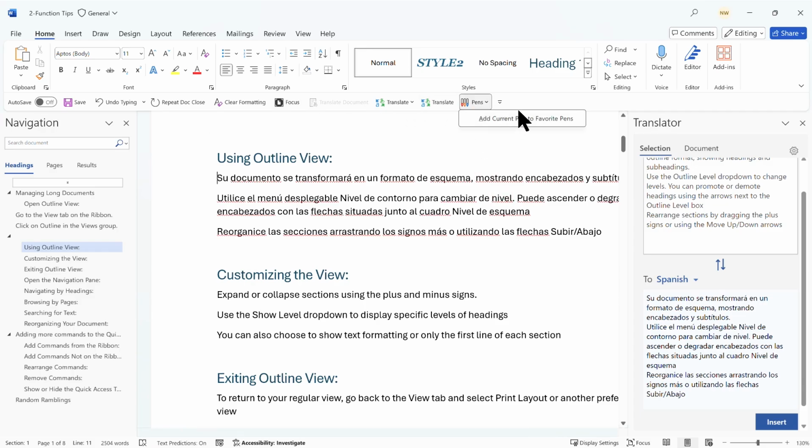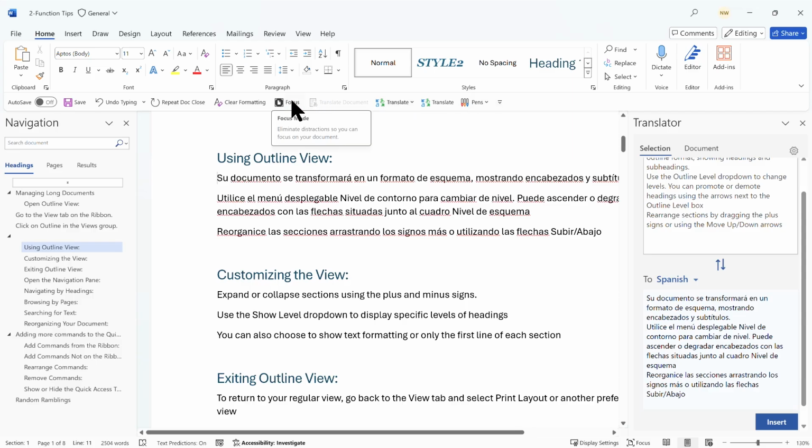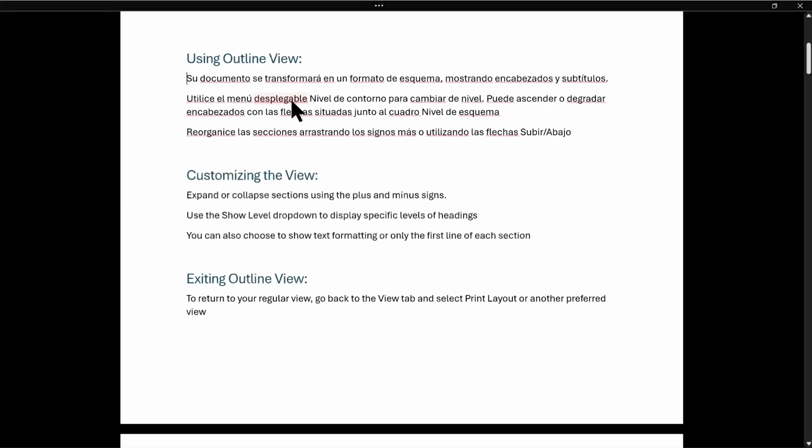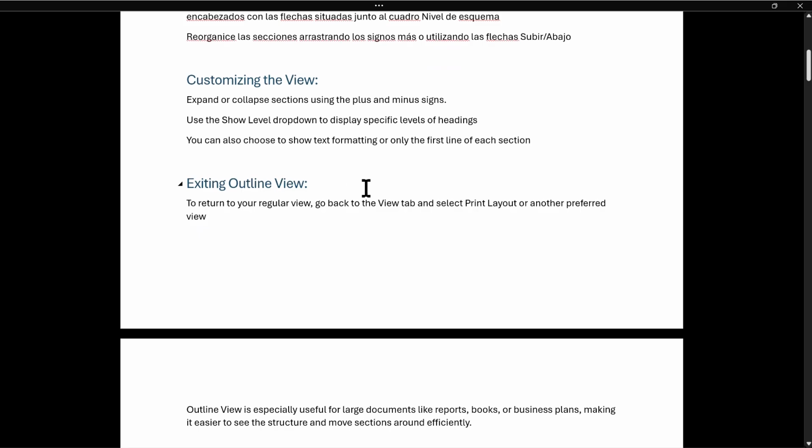Pens. Let's see. Not what I was looking for. Let's click on focus mode. Let's see what that's all about. So I can eliminate distractions so I can focus on my document. I'll go ahead and click there. And this is pretty cool. So it just kind of puts my content front and center for me. And I can still edit in this view.